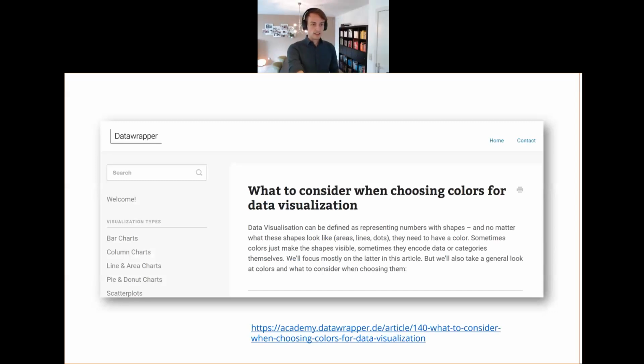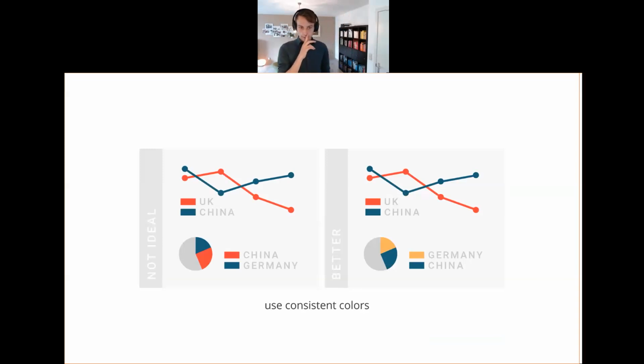As I said, the Data Wrapper blog has some very interesting articles about it if you want to read more, because we could talk for hours about colors and color choices, but there's so much to find on the internet already that you can easily read. So this is, I think, a great starting point. And I have highlighted some of the key results that it's great to be aware of if you're creating data visuals.